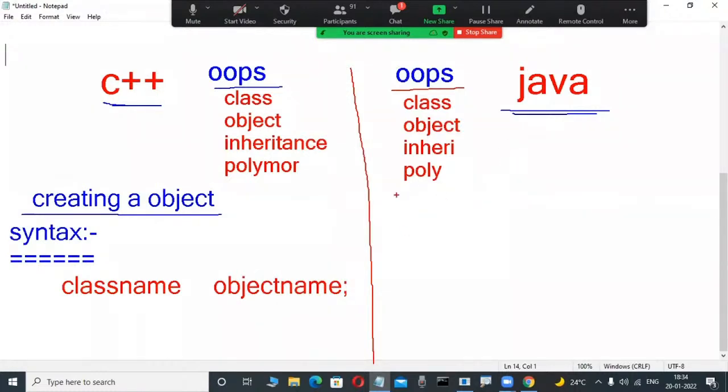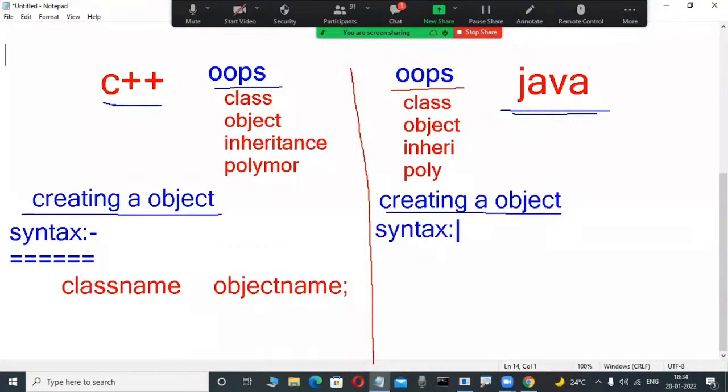Creating an object is there in Java also. Suppose they want to create an object from a class in Java. Anybody technical, maybe tell me roughly the syntax. Maybe so many fellows are good at Java, Python, these languages from their academic career. Yes, very good, some fellows are telling correctly: class name, space, object name is equal to new class constructor.